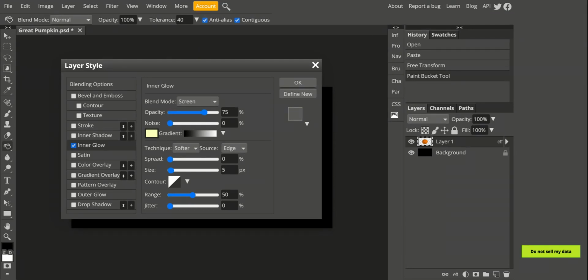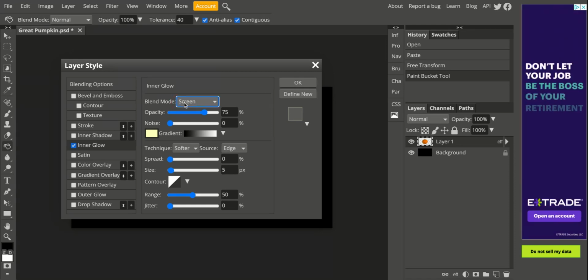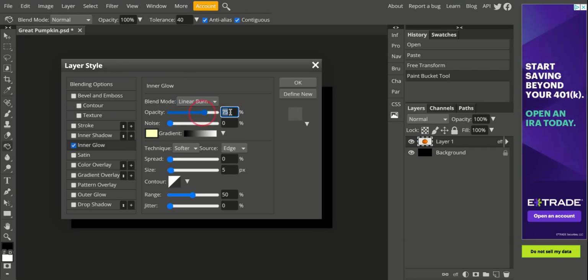Working our way through this, we want to change our blend mode to linear burn. We want our opacity to be about 15.